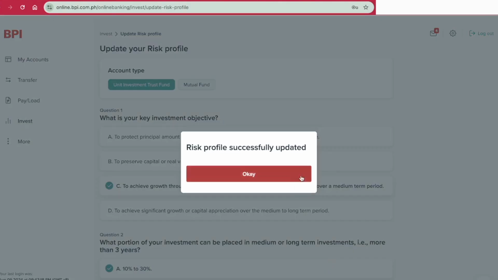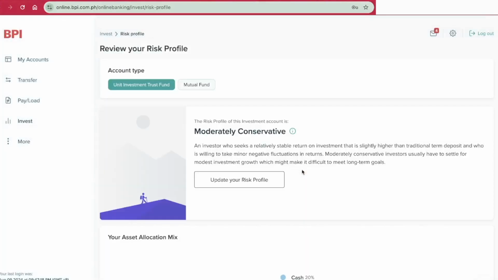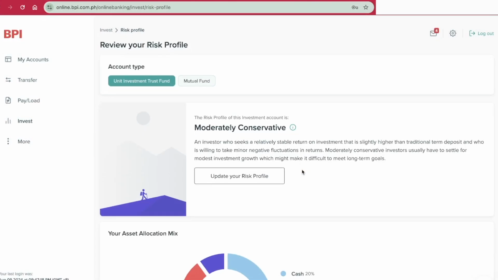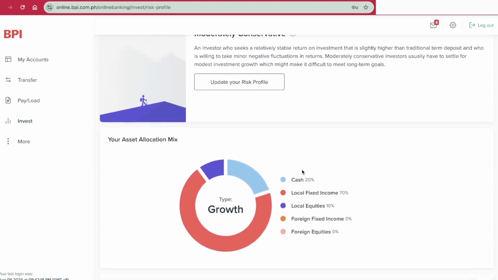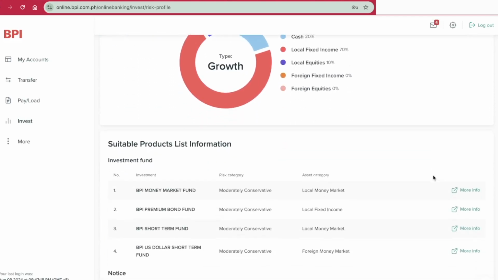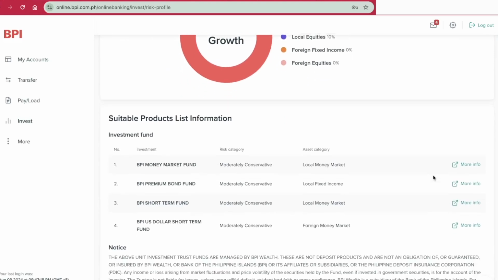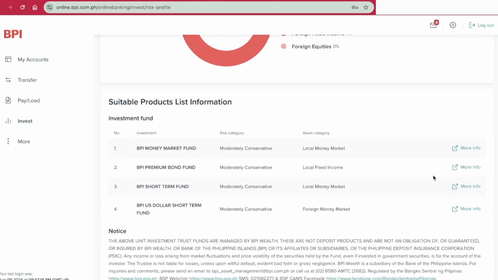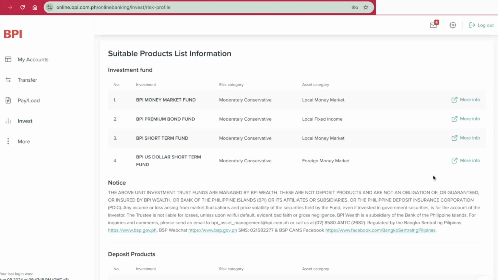Risk profile successfully updated. Click OK, and here you'll see kung ano yung na-generate nila na risk profile mo. For me, ang lumabas is moderately conservative. Pwede nyong i-update ulit by clicking this button. If you scroll down, you'll see asset allocation mix and mga funds na pwede mong investan and deposit products based on your risk profile. You may learn more about these by clicking More Info.